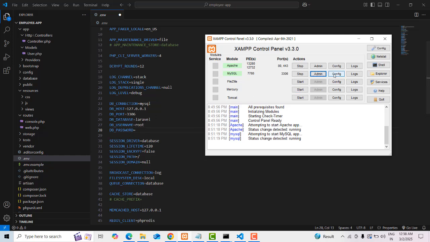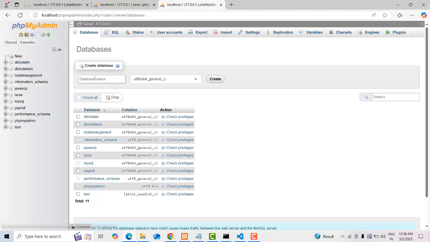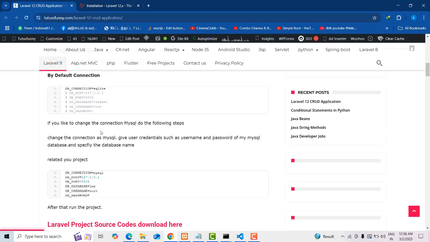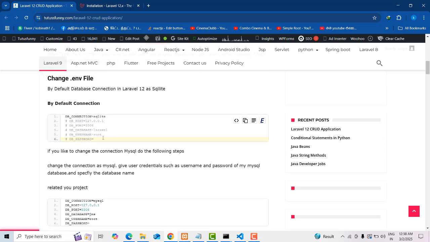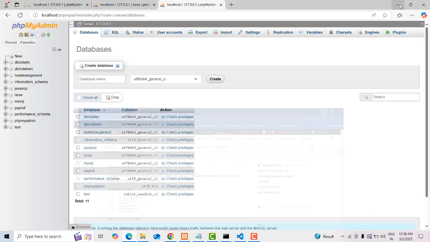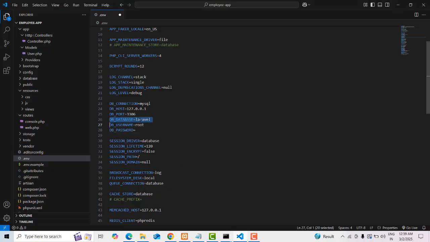First you have to go to admin. I'm going to create a new database and give it a name, as you can see over here. The first step you have completed. The second step I'll be explaining. By default it's coming as SQLite; after you change the database, the name is JMS. So we have to change this to JMS.